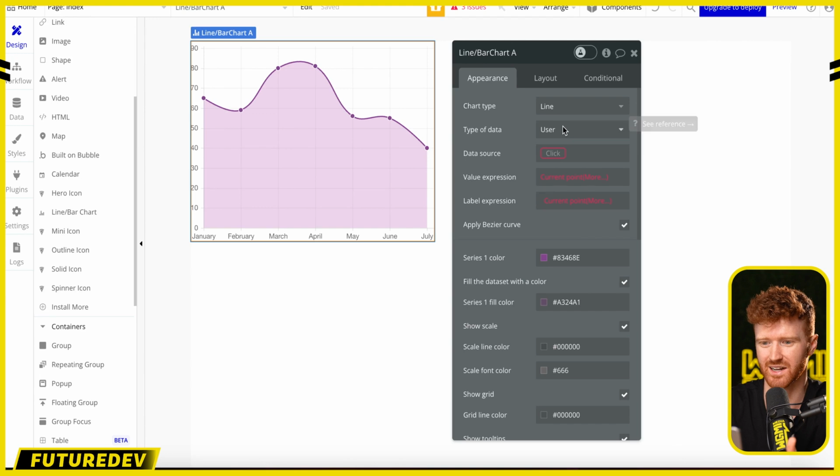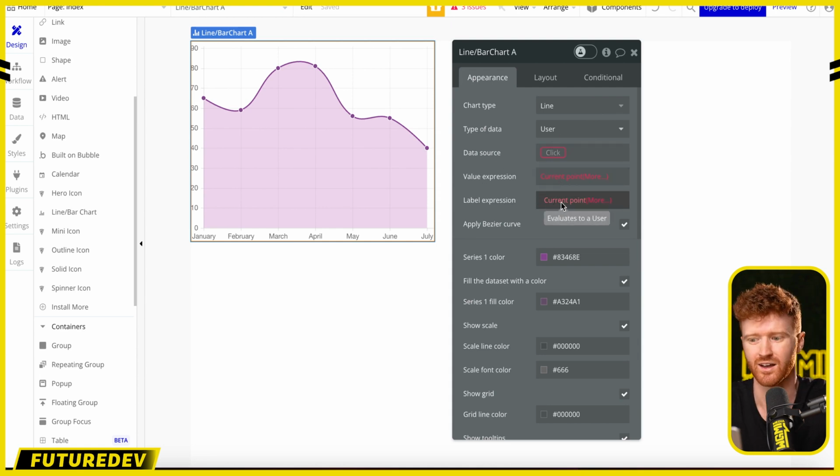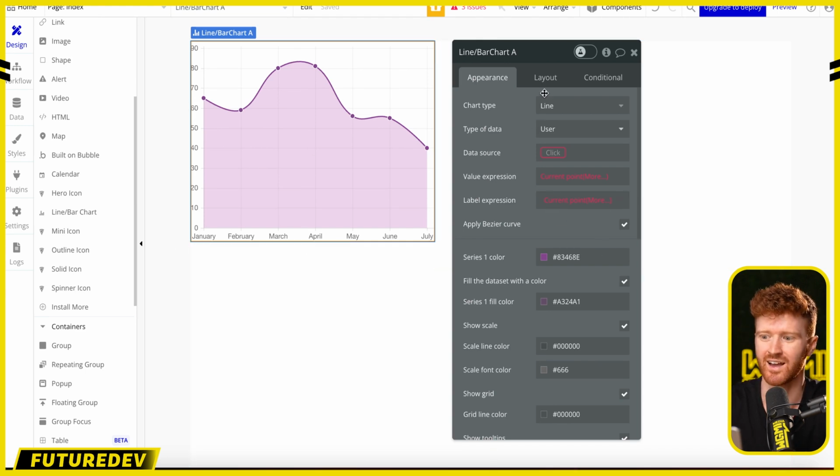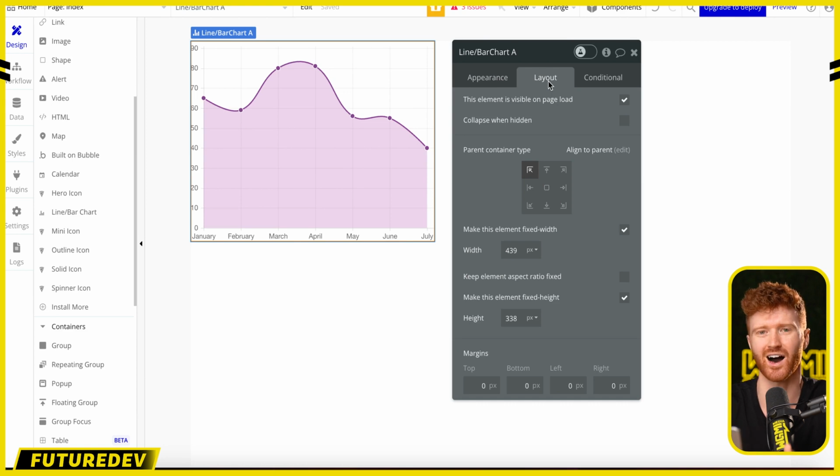We don't have our database set up or configured to interact with this chart in a meaningful way. However, you can see that if we select some type of data, then more fields appear. So we have our value expression and our labels. So we maybe put our X and Y labels. If we didn't want the months and these numbers, we could change that. And again, this is just to show you what's possible.